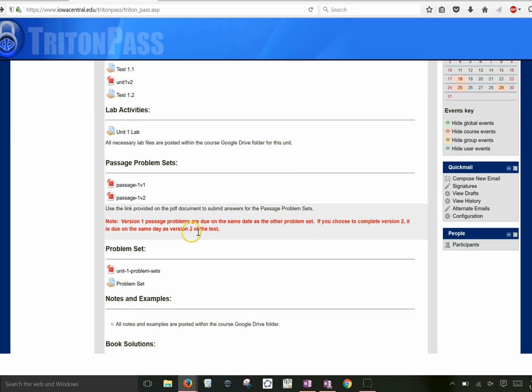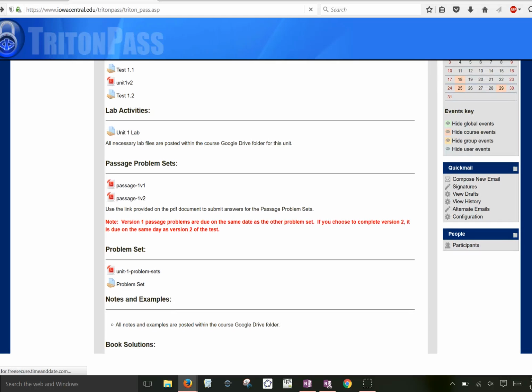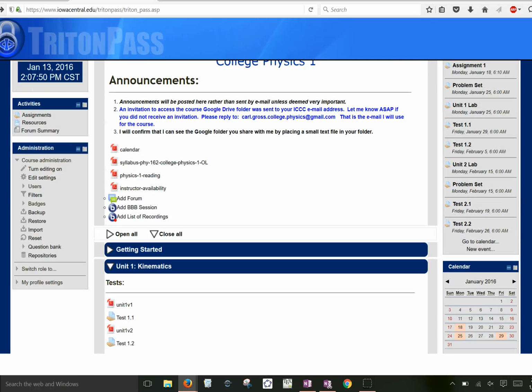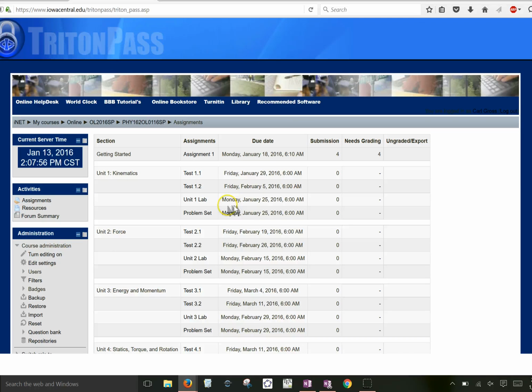So version 2 of the passage sets will be due the same time test 2 is due. Version 1 of the passage problems will be due the same time problem set 1 is due. And those are clearly outlined here on iNet underneath assignments. So notice the due dates and time for each of the assignments is located right here on iNet.